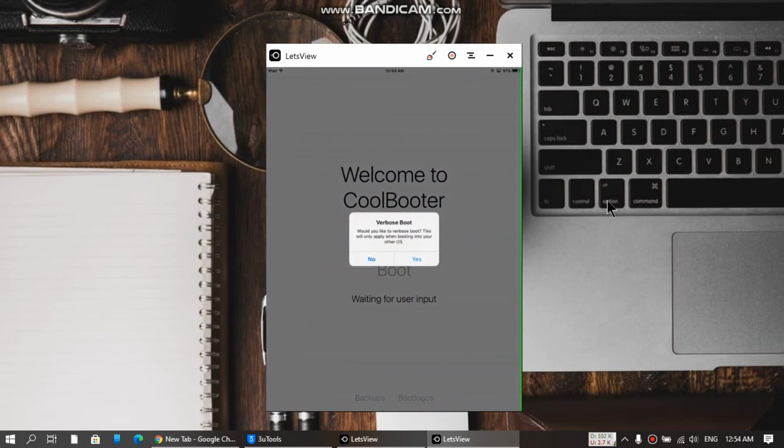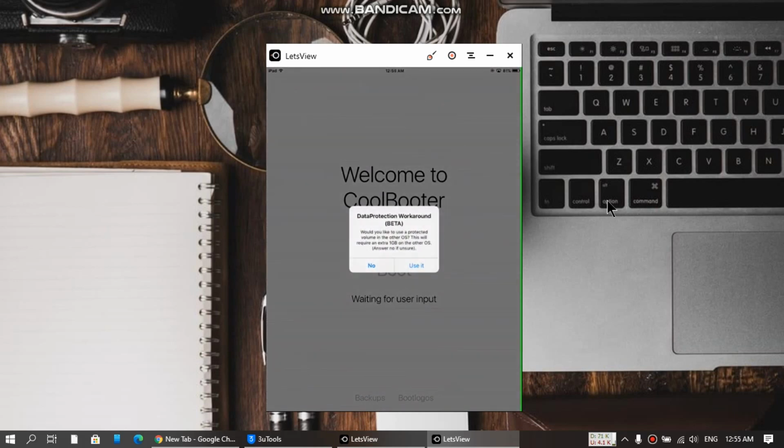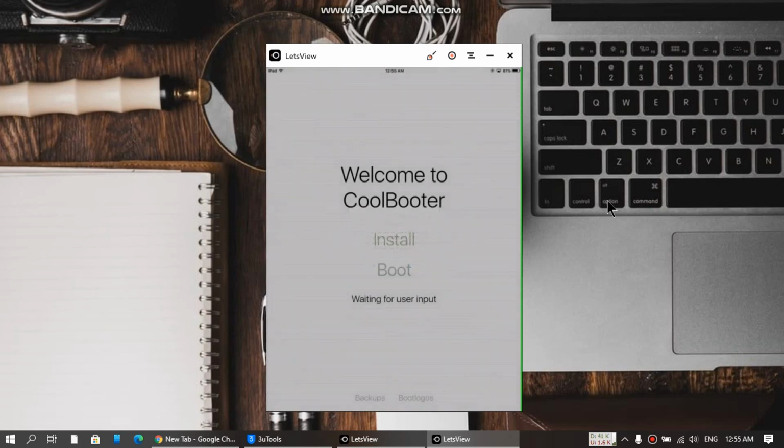So do you want a verbose boot? So select yes. So you want to jailbreak the version, that is 6.1. Click yes. So now click no here. Now you can see that it is now downloading iOS 6.1.3 right from Apple. So this can take some time.